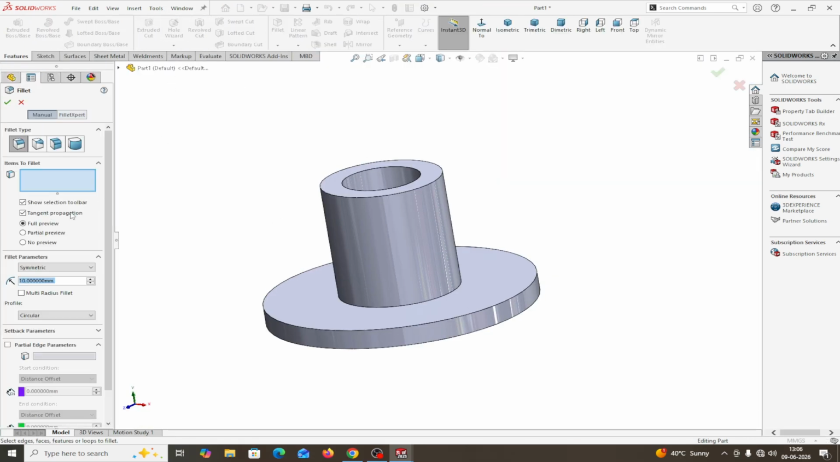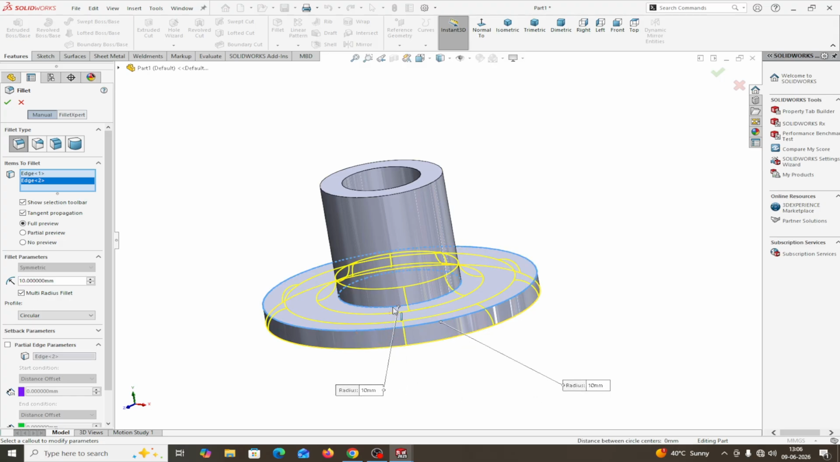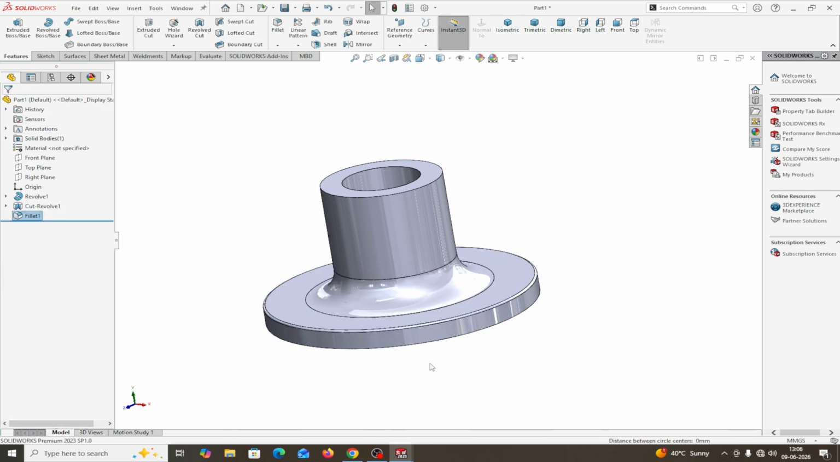Fillet, this is constant radius fillet, show selection toolbar, tangent propagation, full preview, then select the multi-radius fillet, and here you show the 15 mm. Suppose you don't show the fillet. Now you select the edge, this one and this one. When you adopt this option multi-radius, this box is coming. I want to provide 15 mm. Double click here, 15 mm, and double click here and provide 1 mm. In this way you can provide as many fillets as you want. Okay, and hit tick, fillet is provided.